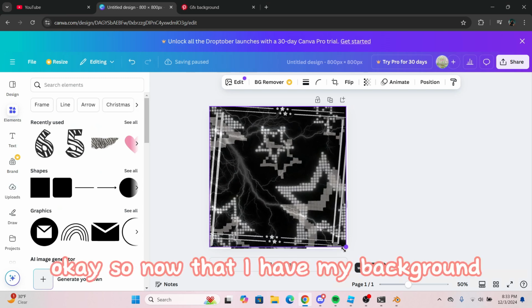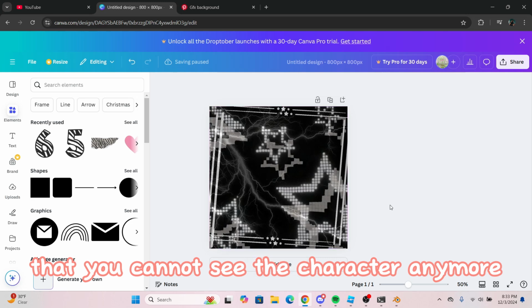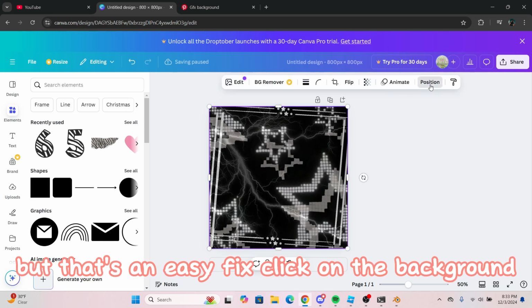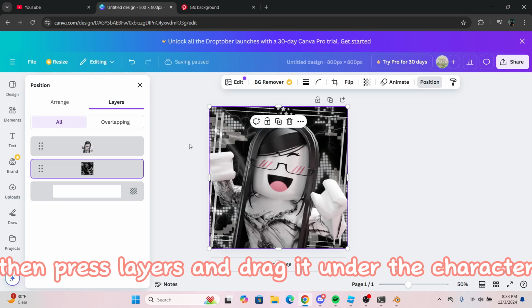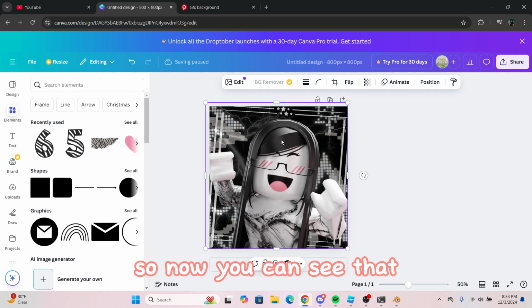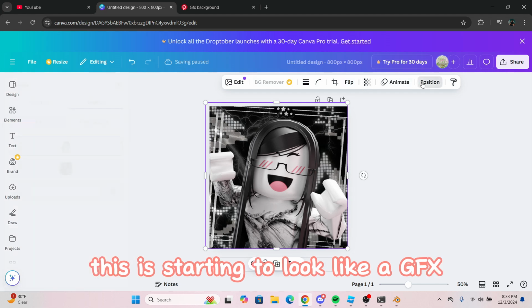Okay, so now that I have my background in, you can kind of tell that you cannot see the character anymore, but that's an easy fix. Click on the background, go to position, then press layers, and drag it under the character. So now you can see that this is starting to look like a GFX.